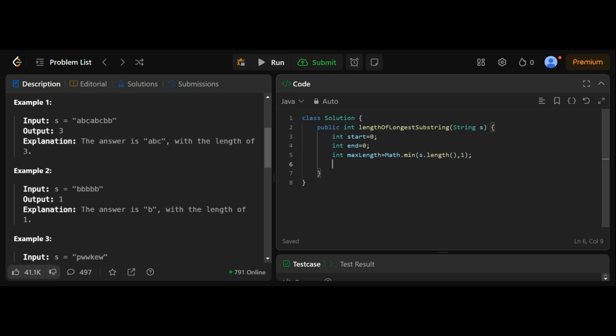I'm going to define my hash set, that is Set of, I'm dealing with characters, so it is Character, and let us name our hash set as seen, that is new HashSet. Yeah, done. Now I'm going to have a while loop.